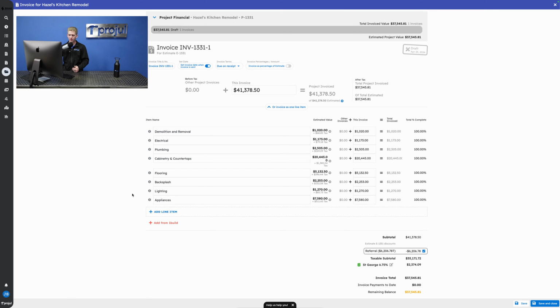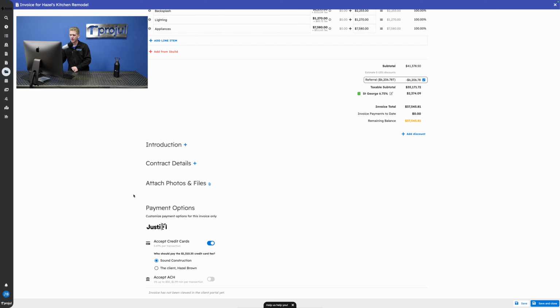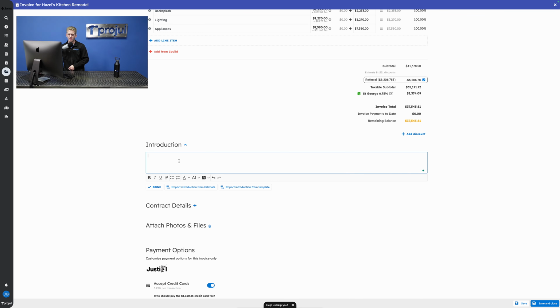And if I scroll down even further, I'll see three options: Introduction, Contract Details, and Attach Photos and Files. The introduction and contract details share the same functionality. They're open text boxes that have no character limit. They'll also have some styling options on the bottom if I need to bold, underline, highlight, put in bullet points, anything like that. You'll also see two buttons here.